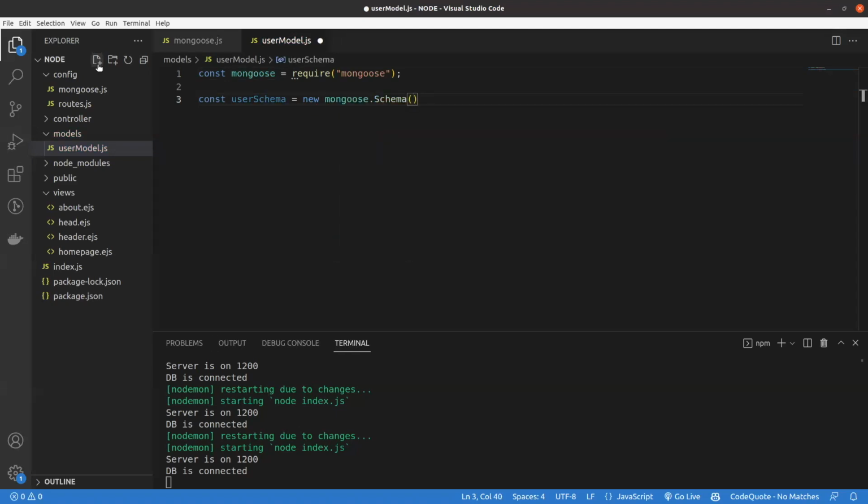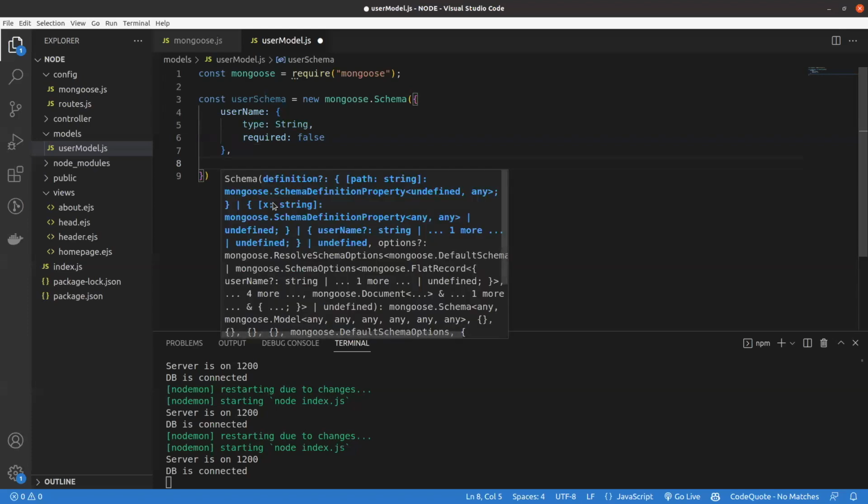It's a function. Inside the function, we need to pass an object. Inside this object, I will create the data that we need to expect inside the schema. For example, I will have username. Each user should write a username. The type of this one is a string. Is it required for our database? Right now, I will make it false. If I make it true, it will be required data. If you don't have it, then it will give you an error.